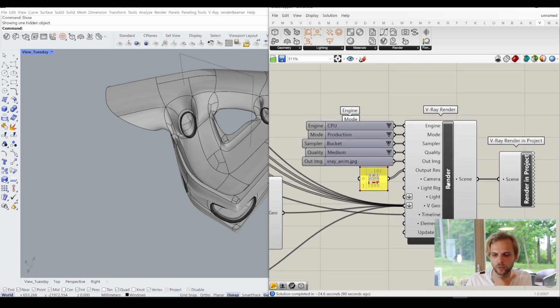Now if I were to right click on this and choose to render, not animation, just render, and we wait a little bit. Oh crap, I forgot to remove the render in project. That one we don't need anymore. So now we wait.